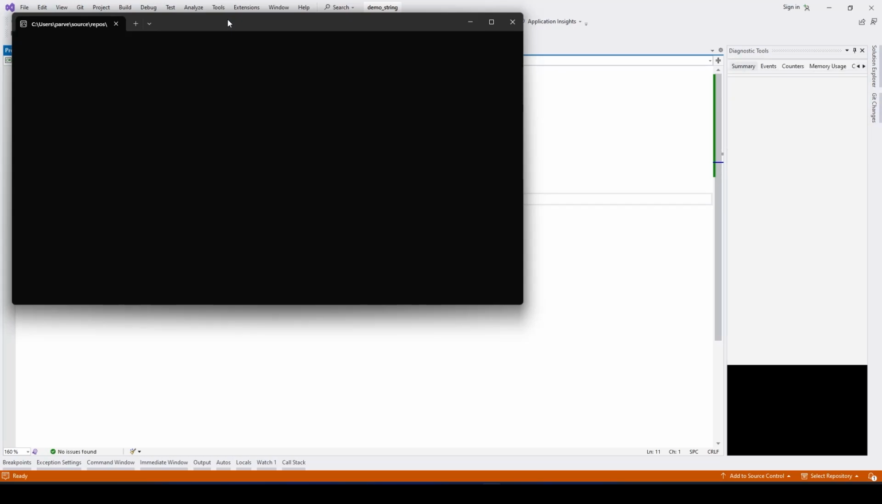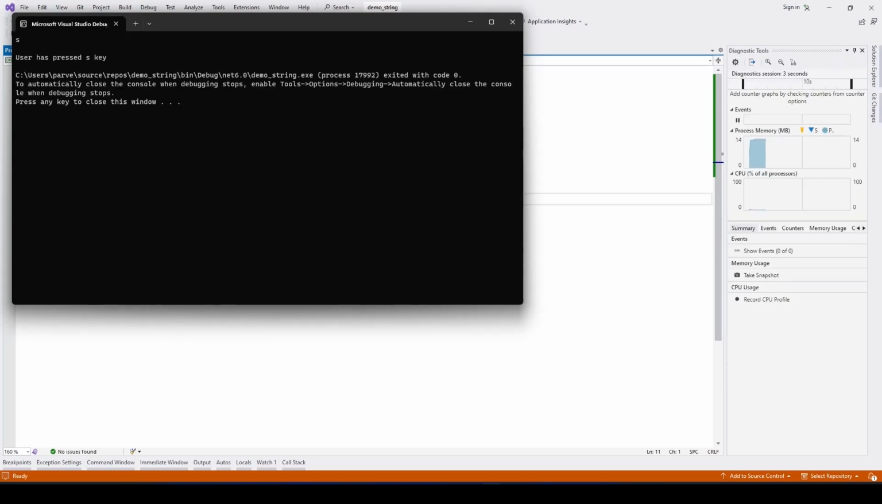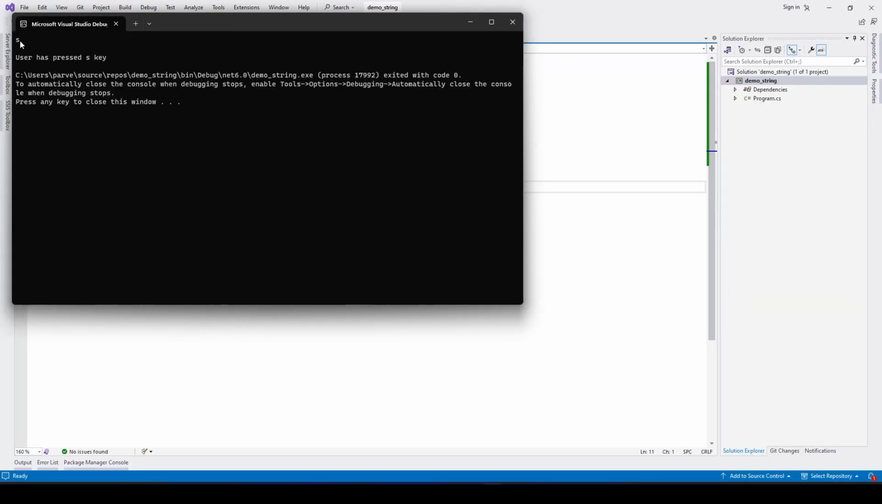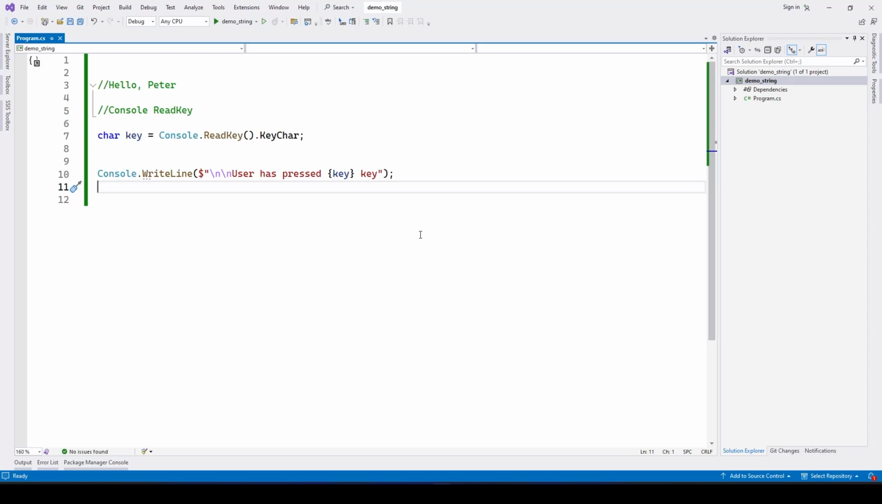This time the cursor is blinking. Let me press S key. Now you can see we have pressed S and that was captured, and we have printed the message saying user has pressed S key. So guys, this is how you can use ReadKey, ReadLine methods.